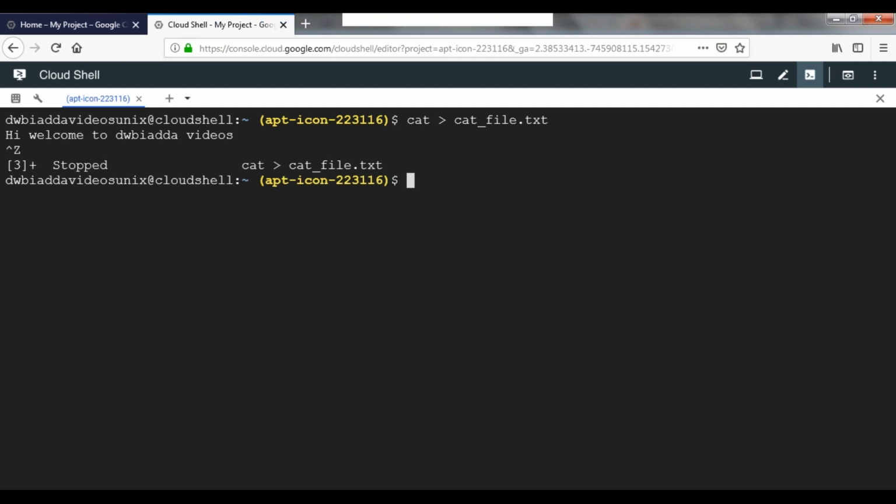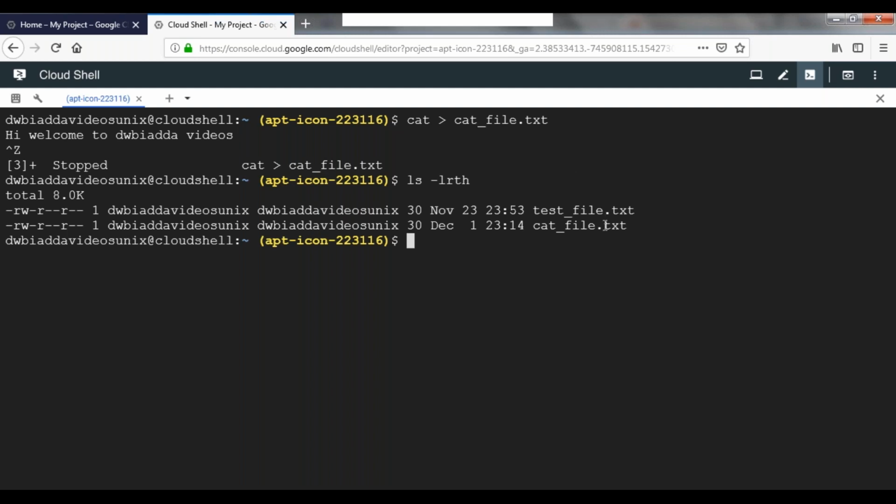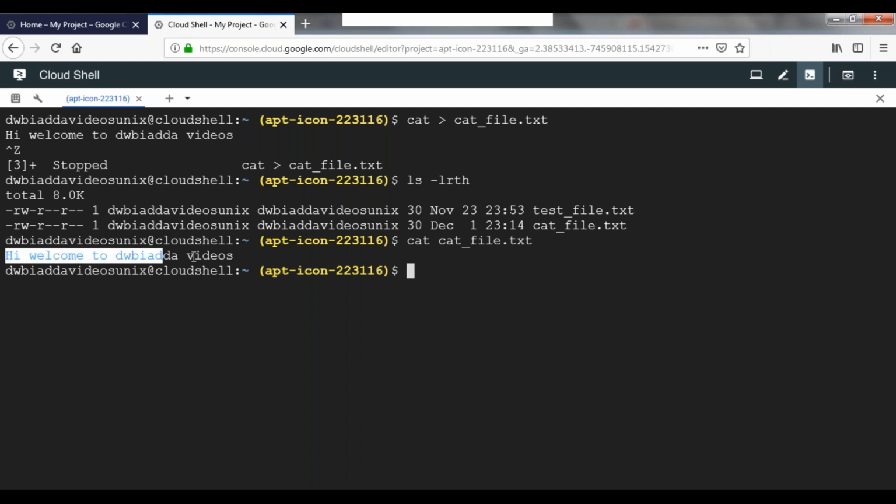Now let's see whether the file got created or not. To see the list of files, type ls -l. See, it just created a file cat_file.txt. Now let's have a look at the data. To see the data, type cat space your file name. Press enter. See, it has the data, hi, welcome to DWBIADDA videos, what we entered while creating the file.